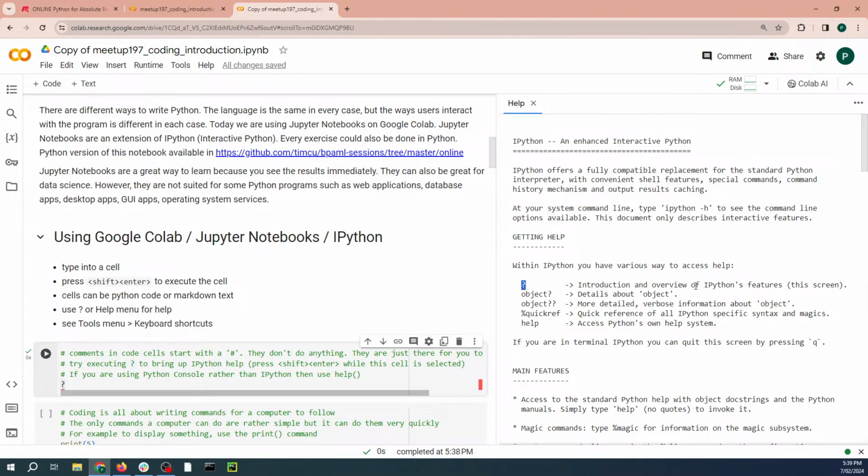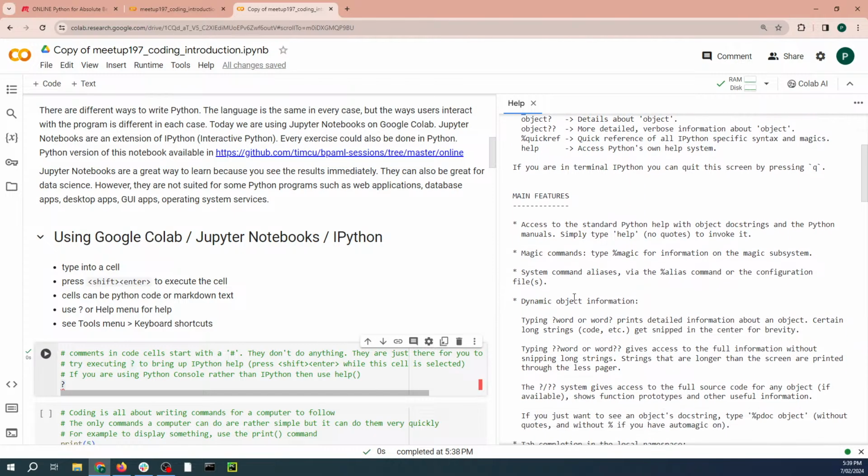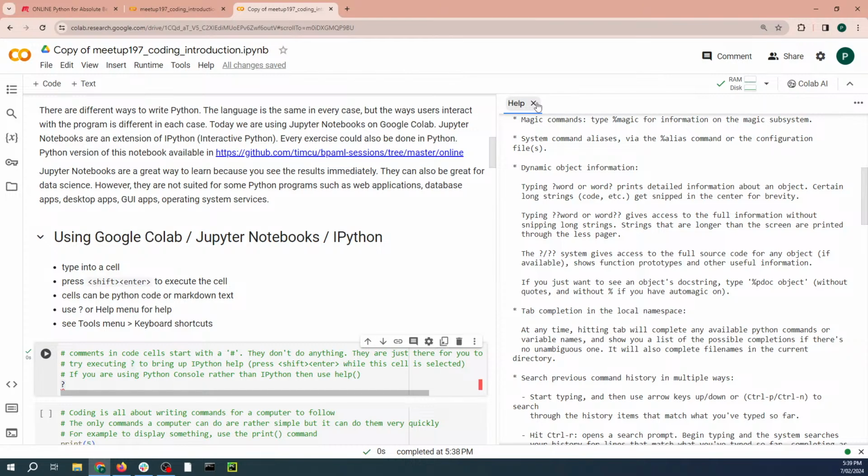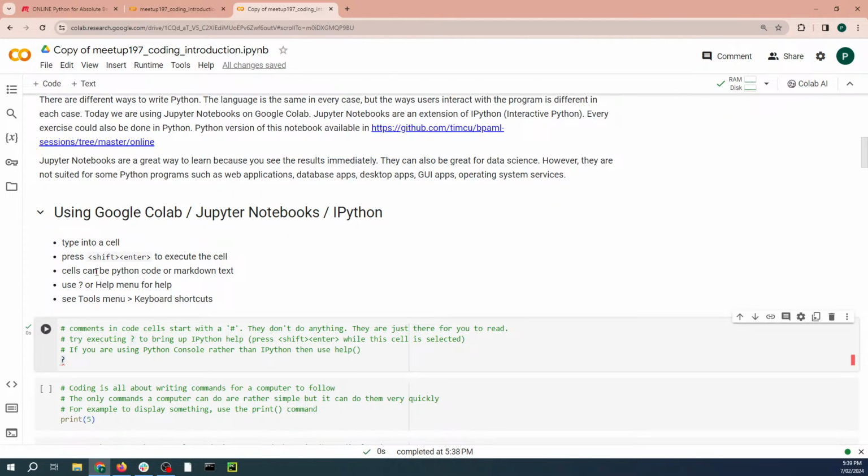So you can type a question mark to get this screen. You can put it after some sort of object, and a question mark to get details about that object. So that could be a function or something else like that. So anyway, knowing where to get help is always a useful thing when you're learning. Alright, so hopefully that worked for you as well in your Google Colab notebook.